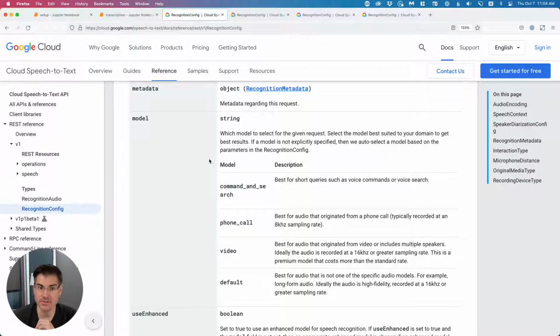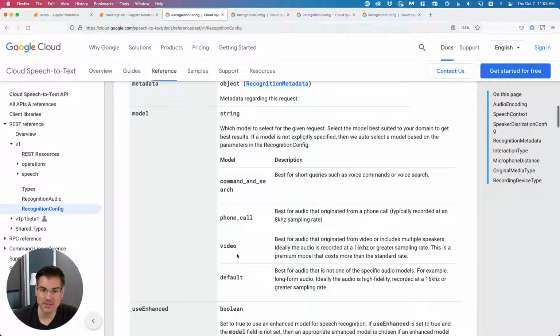So whether this is voice commands or voice search, so short little queries that are structured not necessarily in native English. If you've ever tried to interact with the Google Assistant or Siri or Alexa, you would know that we speak differently when we speak to those, so you can use that model. A phone call, which is basically crappy audio, is very handy for more situations than just phone calls. If you have a bad recording, that's a great one. Video is for when you've got multiple speakers or it's coming from a higher quality source.